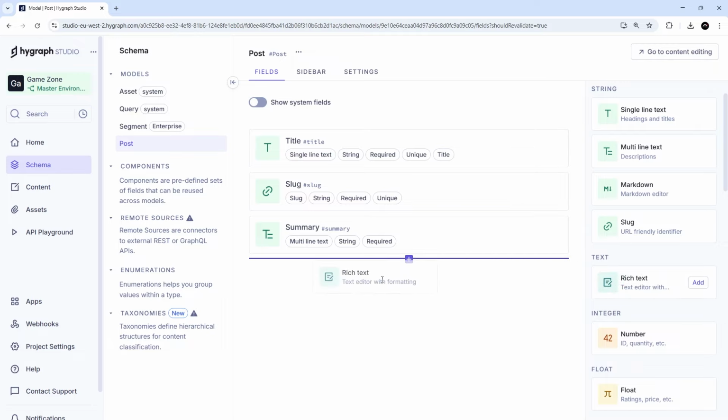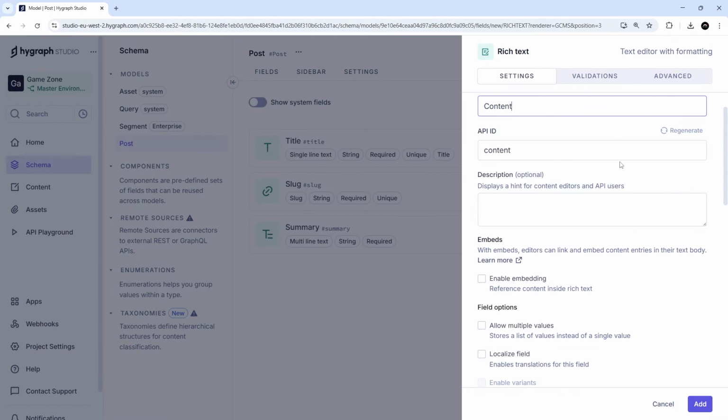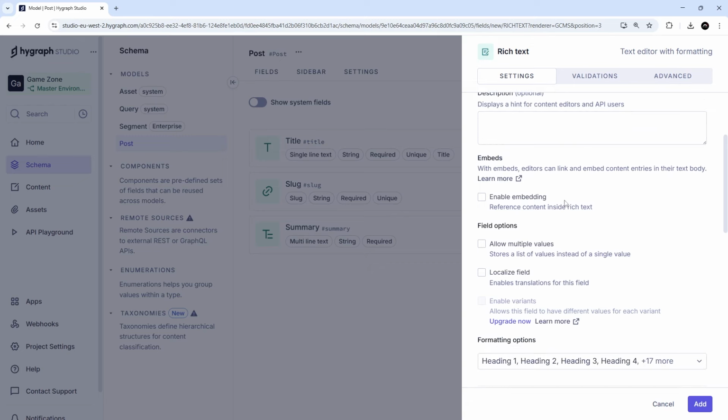So let's add that over here. This is for the page content itself. So we will call this content. And then down here, we don't want enable embedding. Basically, that allows you to reference other posts. We're not going to do that.